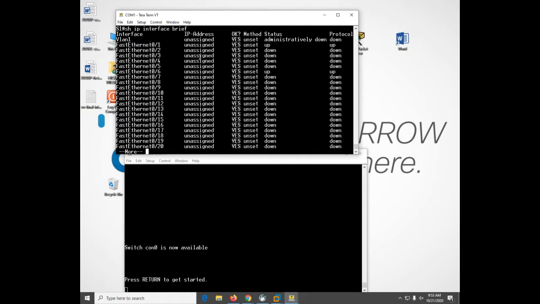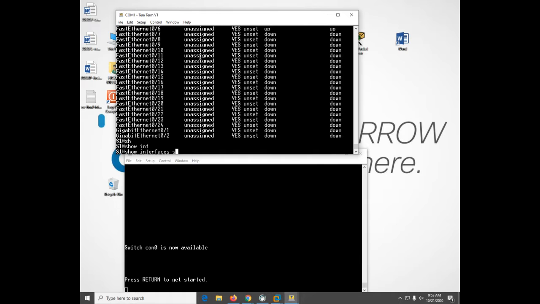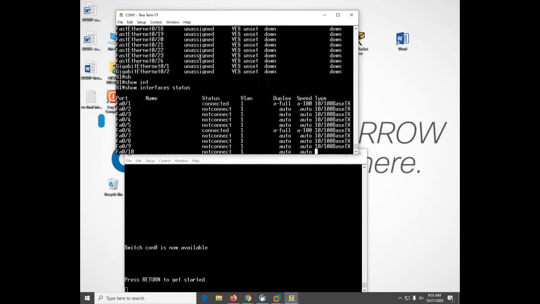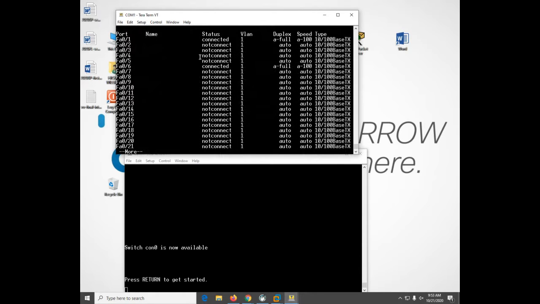Okay, so I'm looking at switch 1. Port 1 is going to the switch. Port 6 is going to my PC. And there's another command that I like that's even better. Show interface status. Port 1 is connected. Port 6 is connected. We can see all that information on one screen that normally takes several commands to do.